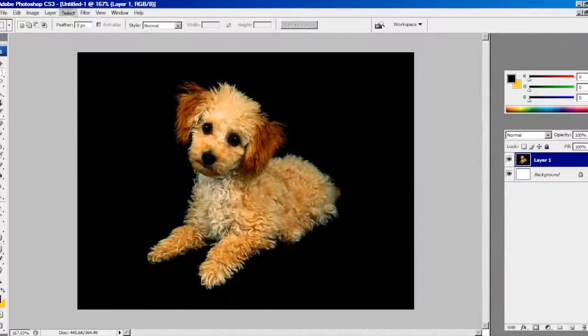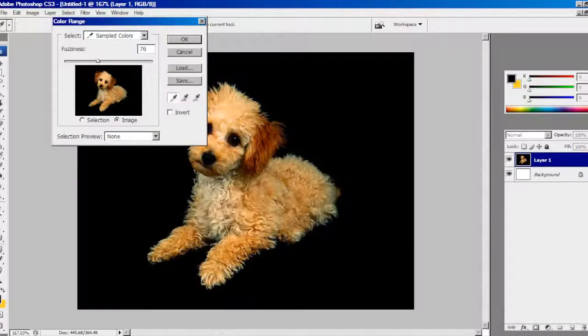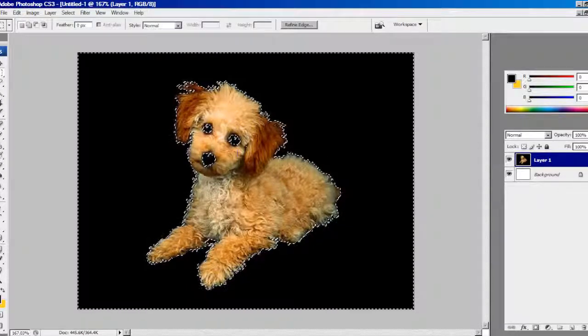Yeah, that might be a little bit too high, so I'm gonna see if I can get this to be a little bit better. Try it on 45. Yeah, that's a bit better.